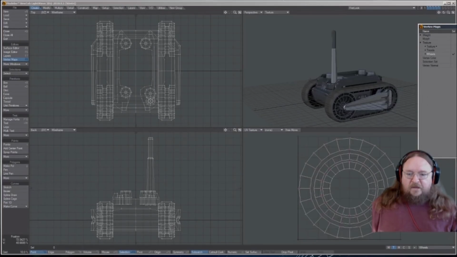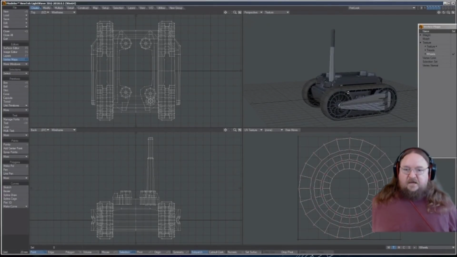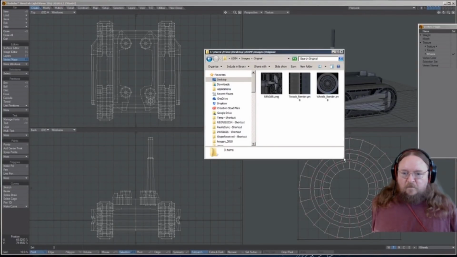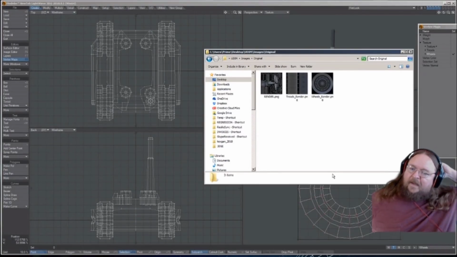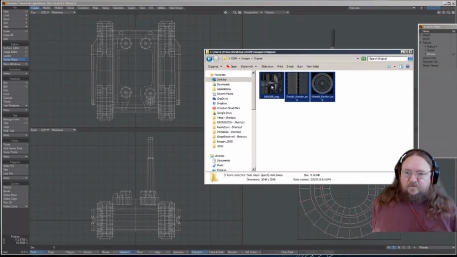And I've got my wheels as a completely separate. So what I wanted to try to do is see what it takes to take this, that has 3 texture maps now, and create UDIMs out of it. So what I have here are my 3 texture maps.